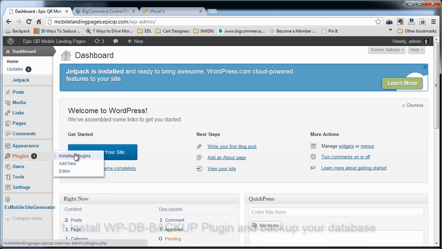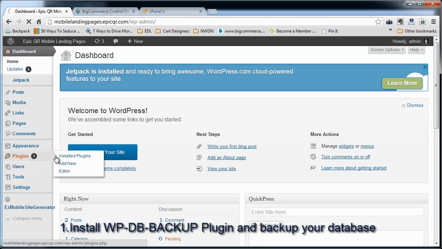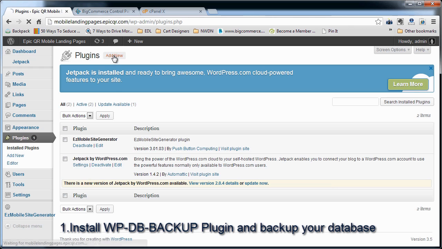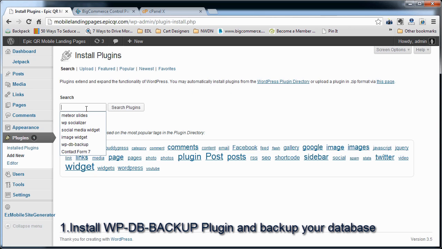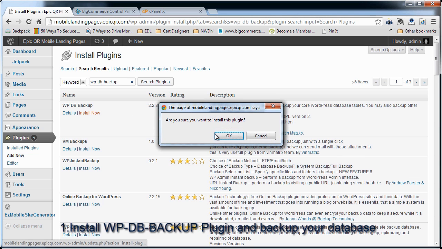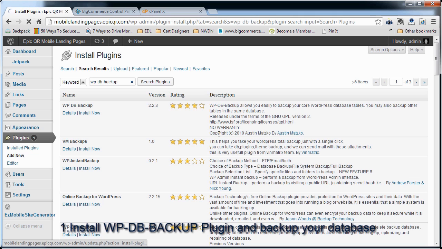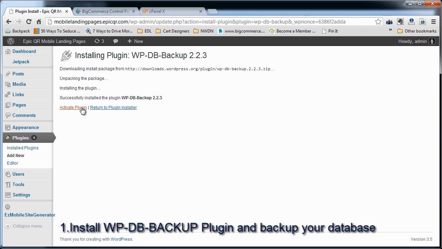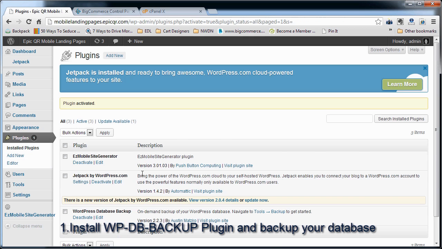First of all, we're going to install a new plugin. So go to Plugins, and then Install Plugins, and then Add New Plugin. We're going to look for a plugin called WP-DB for database-backup. Alright, we're going to click install now to install this plugin. This is going to make a backup of your entire WordPress database, which is super handy. Go ahead and activate the plugin.